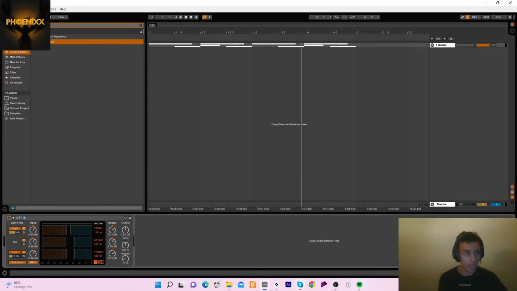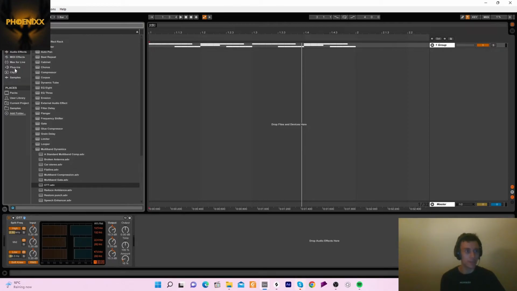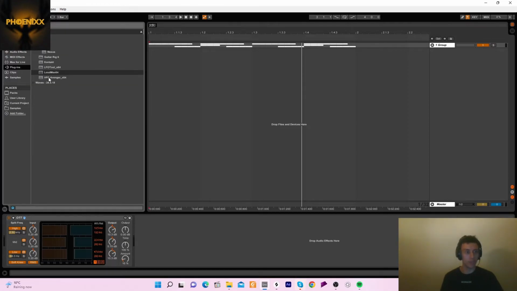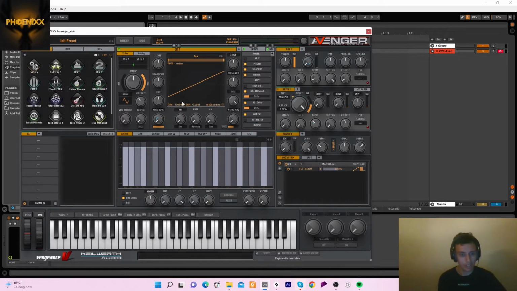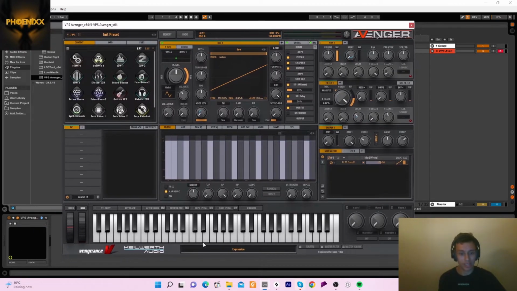But now we have our drums, I guess we can move on to the bass. So I'm gonna use a plugin called the VPS Avenger. I use this in pretty much all my tracks. So this basically allows us to like make our own melodies and stuff like that. And it's got a bunch of different sounds we can use, different effects as well. You can create your own sounds, lots of different things you can do with it. But for now, I'm just gonna find a good bass sound, I guess.